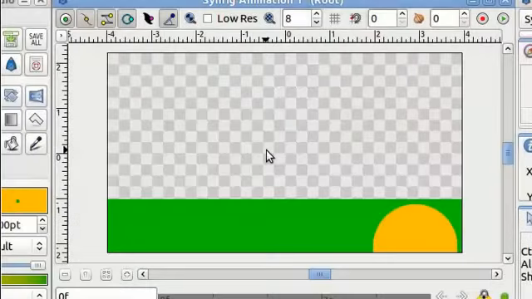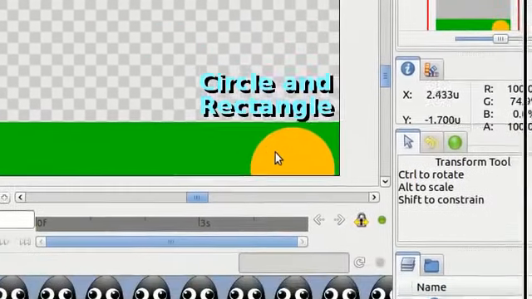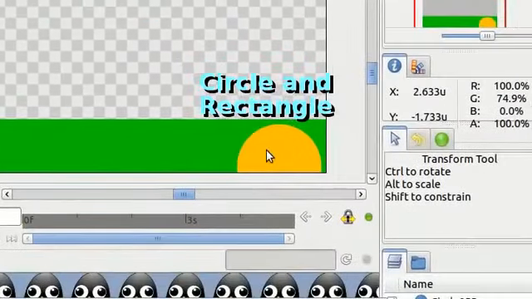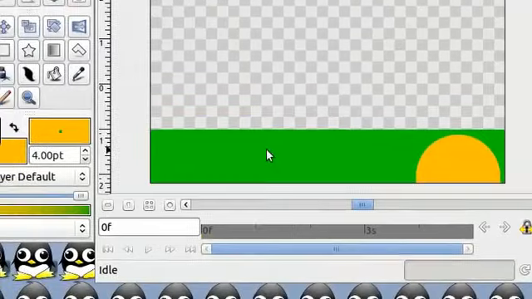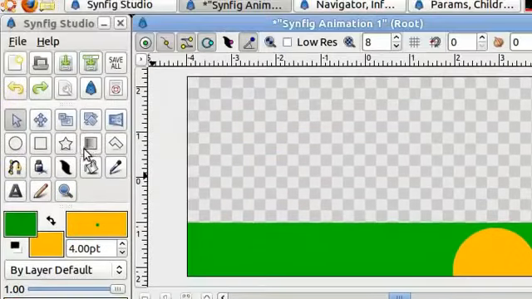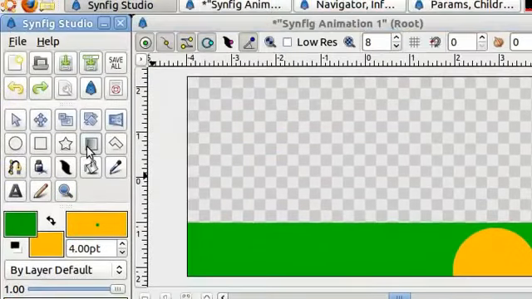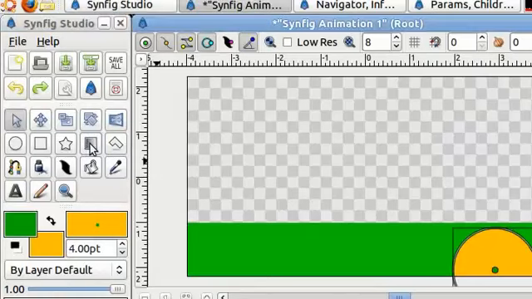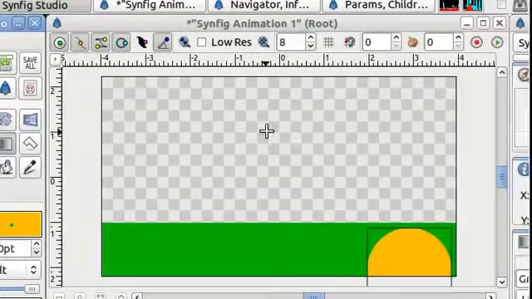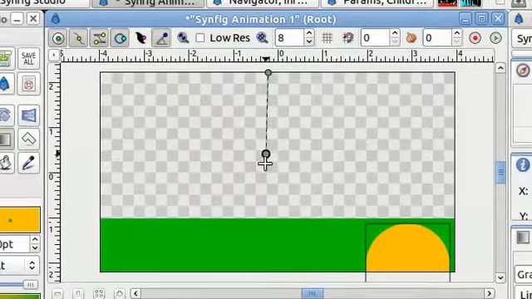Alright, to speed things along, I've already created my sun here, just a yellow circle, and my grass here. From here I actually want to create two gradients, one for the background and one over the grass. So first we'll simply create the background gradient. Click it and drag it down.